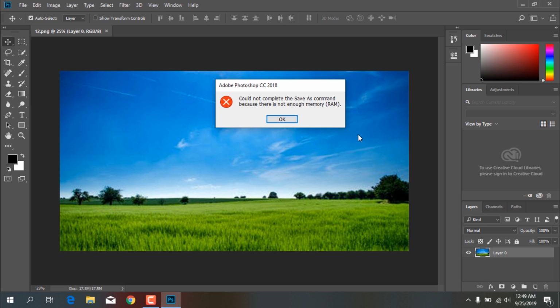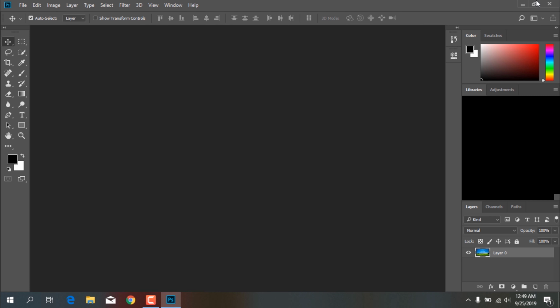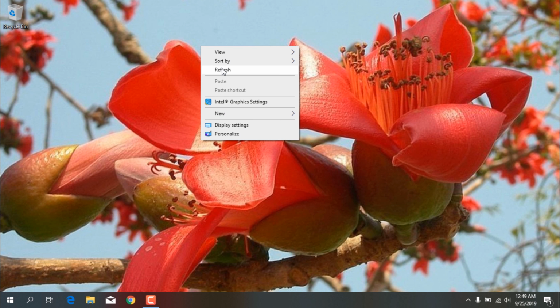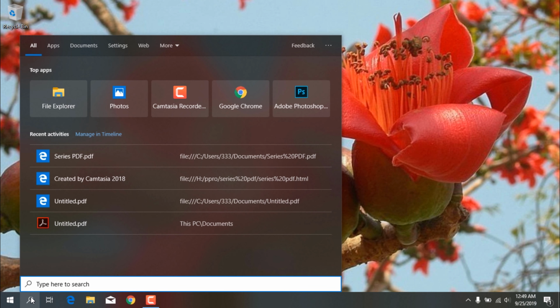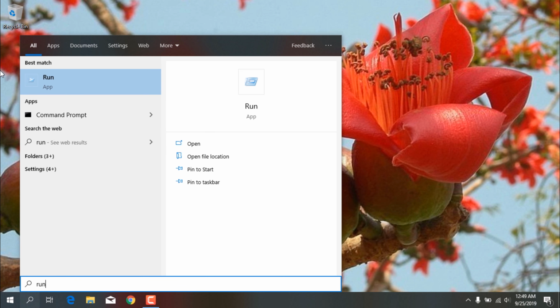Guys, see that when we want to save the image from the File menu in Adobe Photoshop, it just doesn't work. Rather, a pop-up note is shown here: could not complete the Save As command because there is not enough memory (RAM), which is unwanted. So let's figure out how to solve the problem. Friends, close the Adobe Photoshop program to fix the problem and proceed as shown in the video.